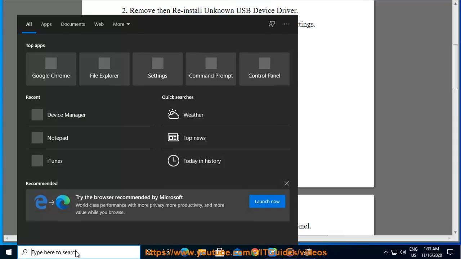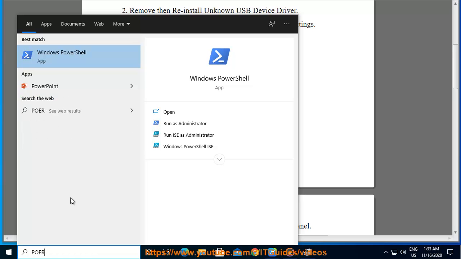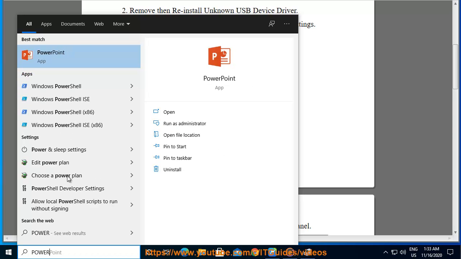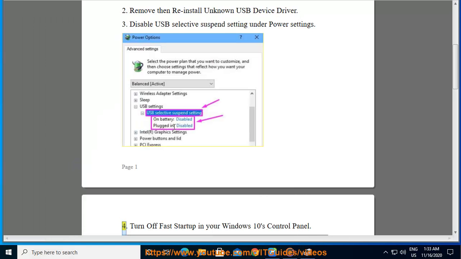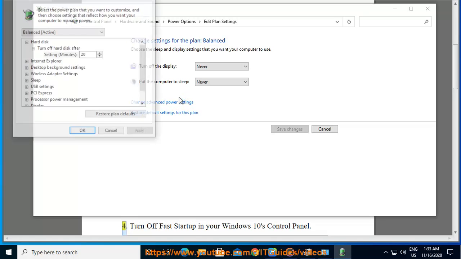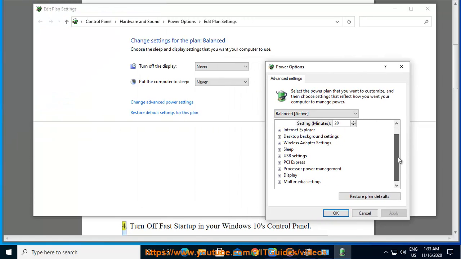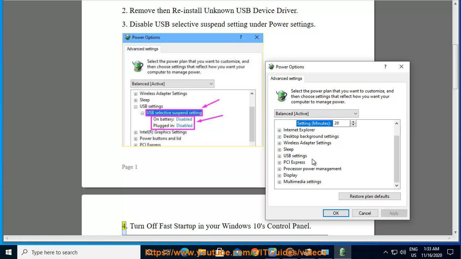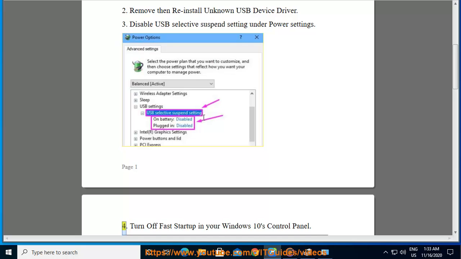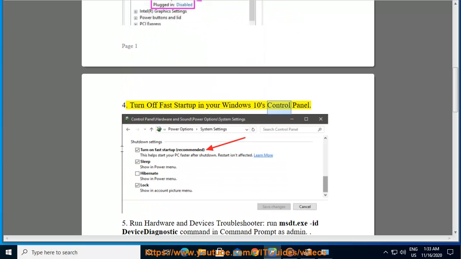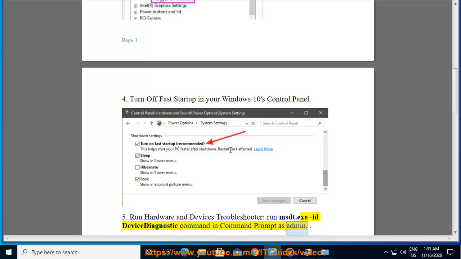4. Turn off fast startup in your Windows 10's control panel. 5. Run hardware and devices troubleshooter, run msdt.exe -id DeviceDiagnostic command in command prompt as administrator.